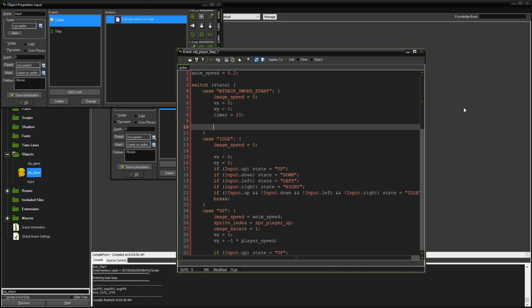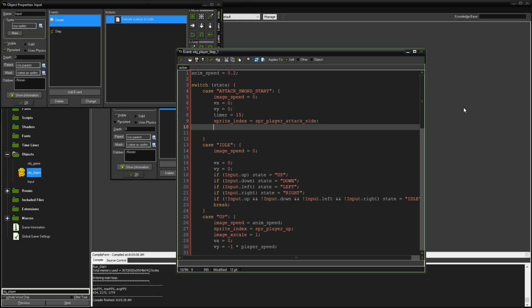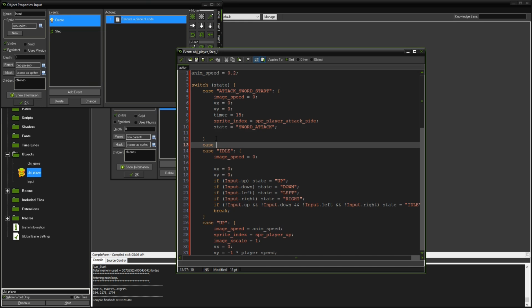We're going to set the sprite equal to sprite player attack side. And we're going to now set the state equal to sword attack. So now we've got to create our sword attack. Case, sword, attack. Actually, I said that backwards. Let's use the same terminology here. Attack sword, attack sword. Yeah, that'll work better.